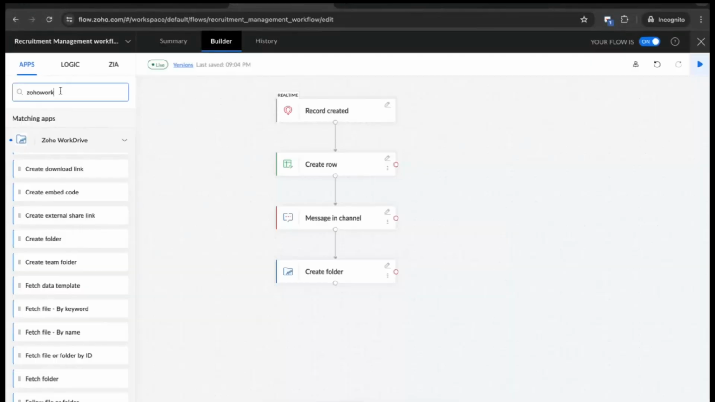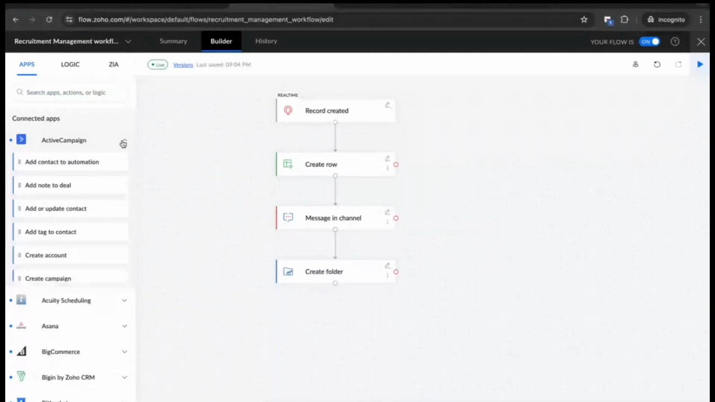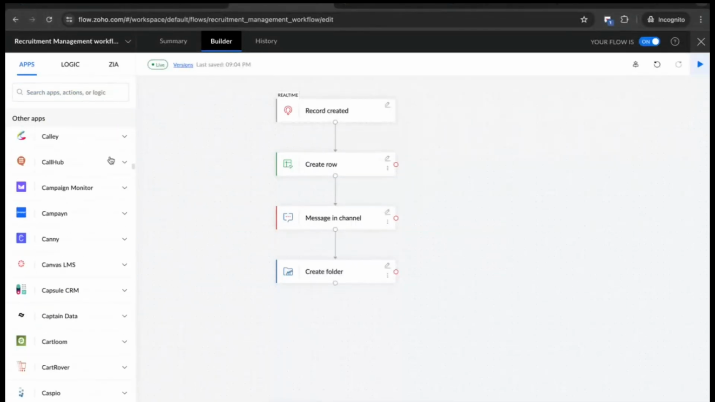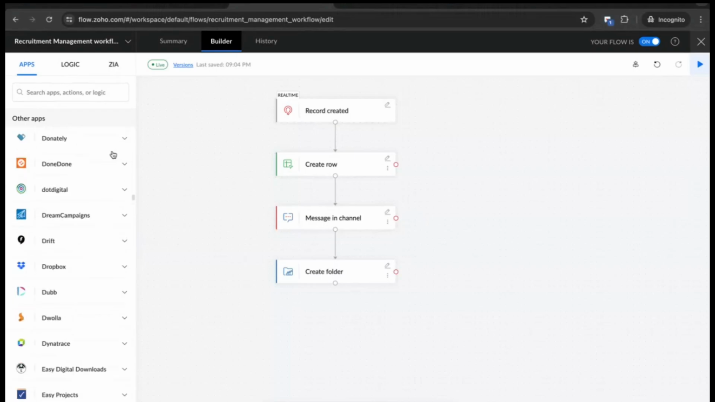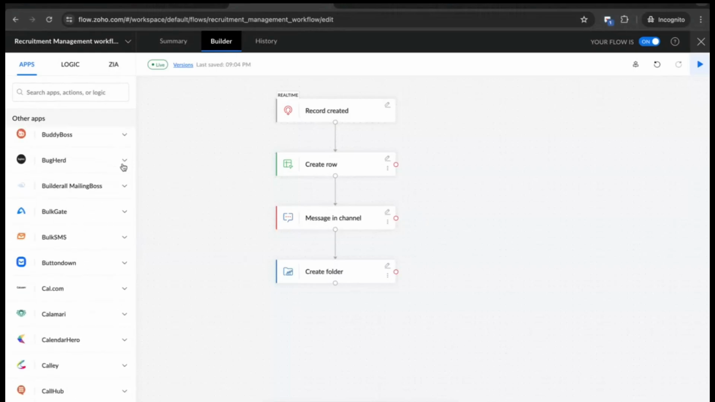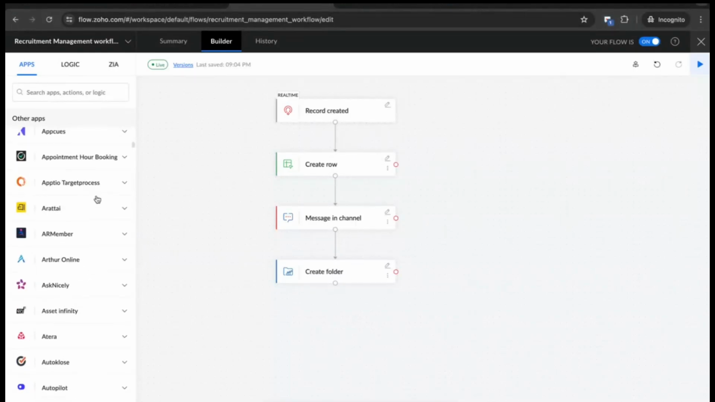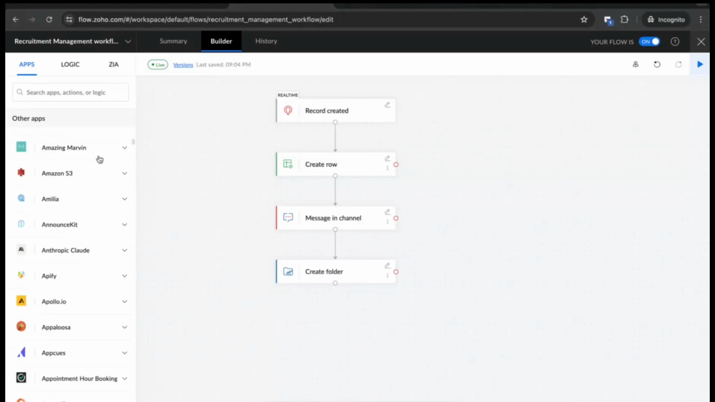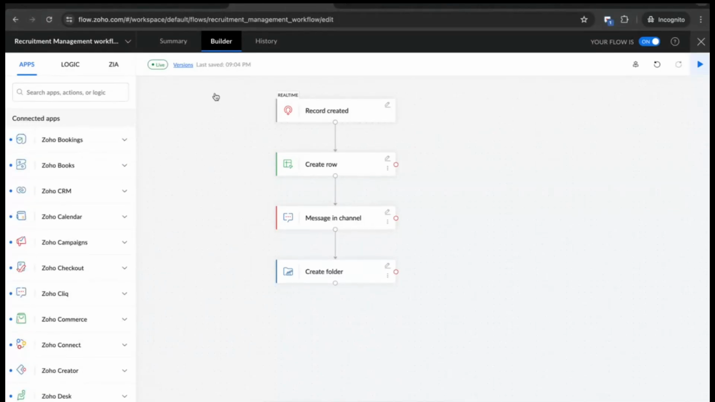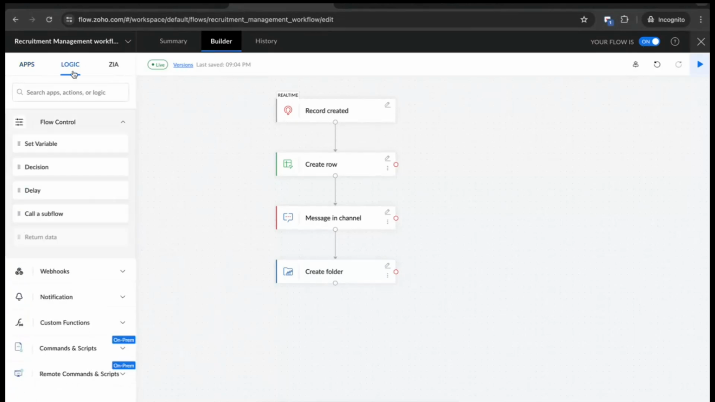You create a trigger. You can look for actions here. Zoho Flow supports 1,000+ applications, so you can just drag and drop actions from any application that you want. Zoho Flow supports workflows, applications that are both Zoho and non-Zoho apps also, as well as we support integrations with on-premise applications as well. So that is how you build a workflow. Apart from this, Zoho Flow also offers a set of logic elements for you to add more customization and make your workflows decide what to do next.